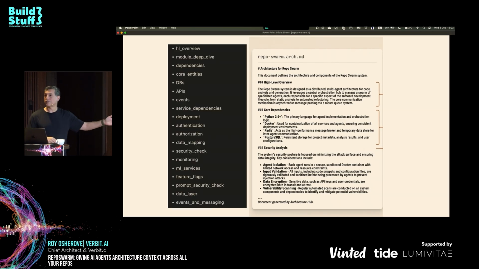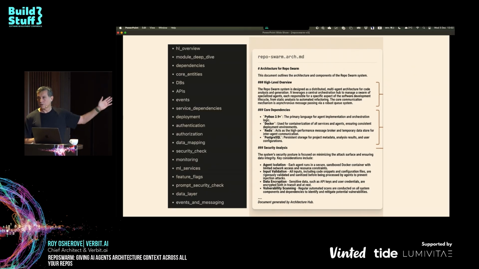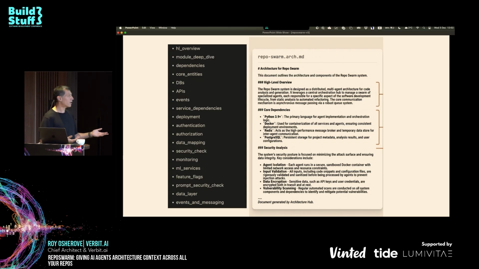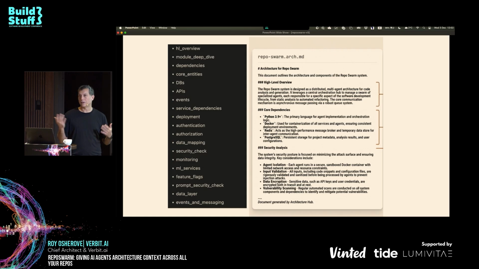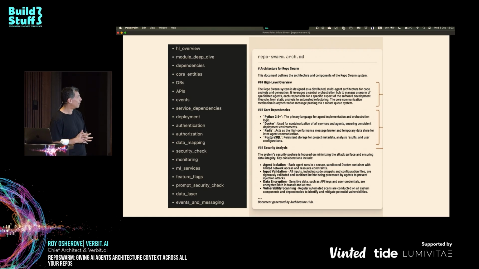Here's a full list of all the sections. Now, these sections are not hard-coded. You can create your own sections, and of course, you can control the prompt for each section, and it's all configurable using a simple JSON file and a bunch of markdown files. So these are the things that I care about as a chief architect, but you can do whatever you want.